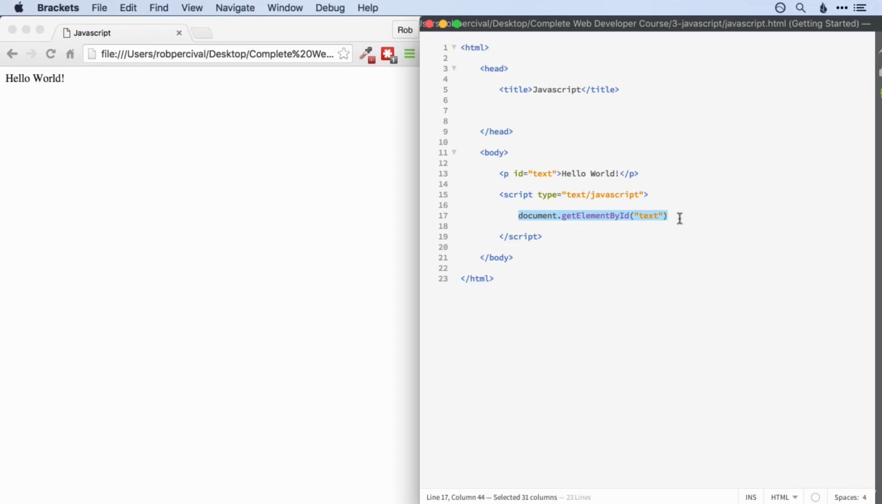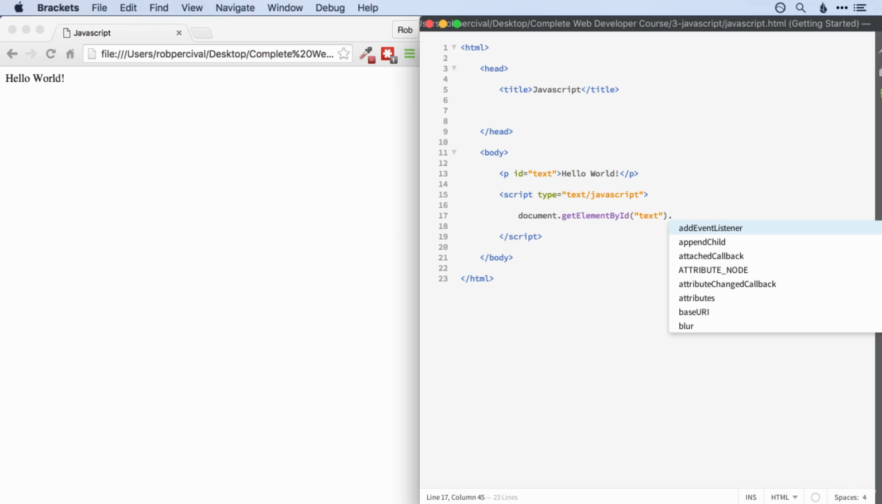So we've now got the element that we want to change. How do we change it? Well, we add another dot, and then we use the instruction innerHTML.